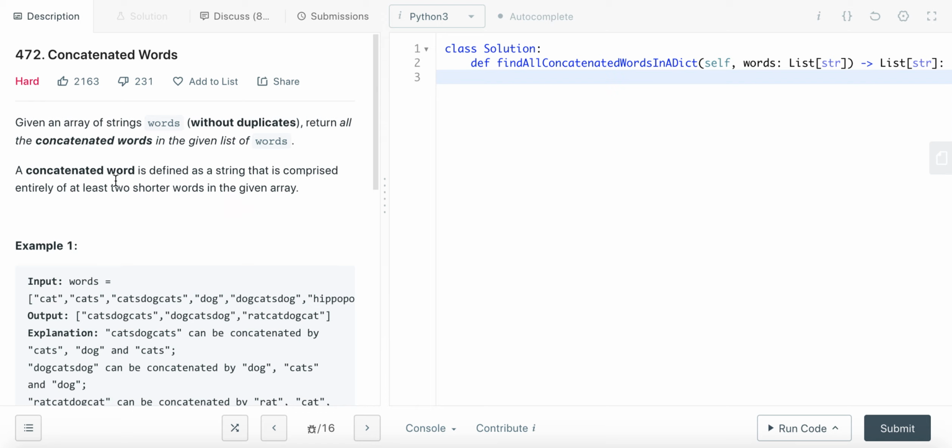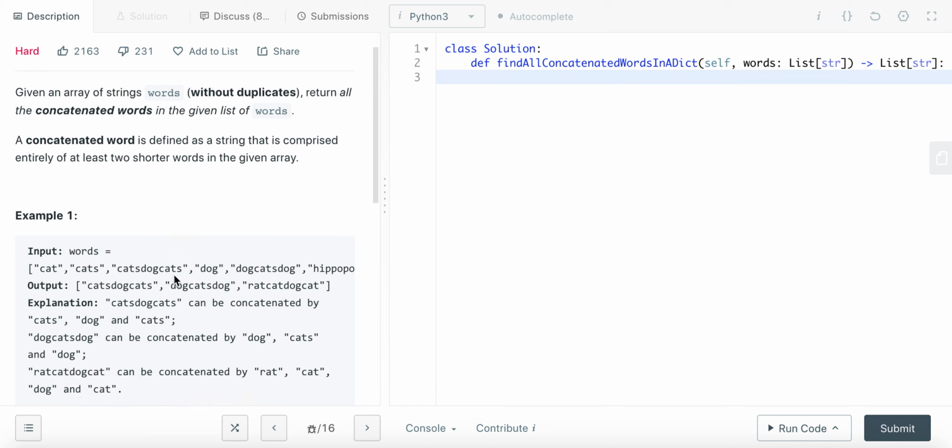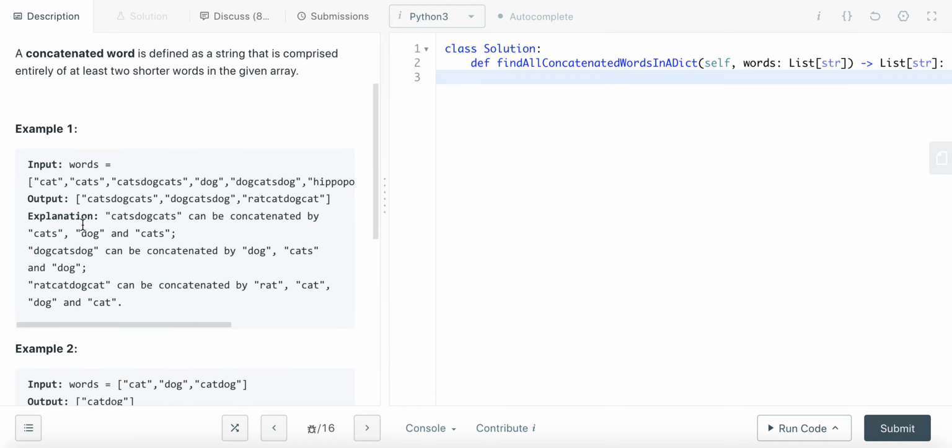Given an array of strings words without duplicates, return all the concatenated words in the given list of words. A concatenated word is defined as a string that is comprised entirely of at least two shorter words in the given array. In example 1, this is the input words, and the output is cats, dog, cats.